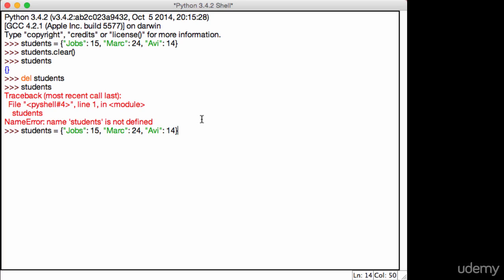Next. So just like we talked about in arrays, you can find out the length of your dictionary using our len function. So if I type in len(students), we will now realize, hey, there are 3 key value pairs in my students dictionary. 1, 2, 3.